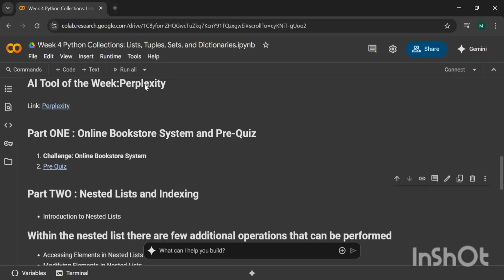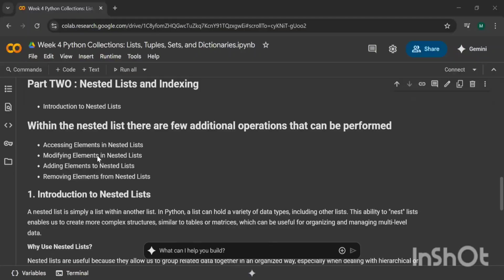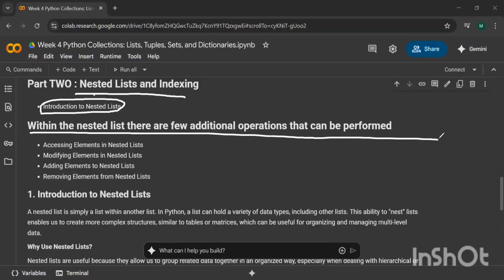Okay, guys. So now let's start with part number 2, the actual topic, which we are going to start today. In part number 2, we are going to learn about nested list and indexing. We will start with an introduction to the nested list. Within the nested list, there are a few additional operations that can be performed as well, like accessing the elements in the nested list, modifying the elements, adding elements, and removing the elements from the nested list. All of this we are going to learn.